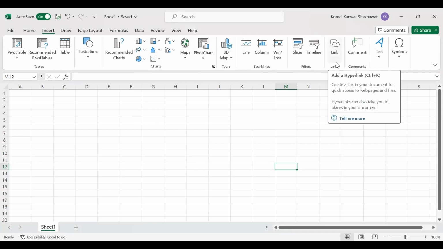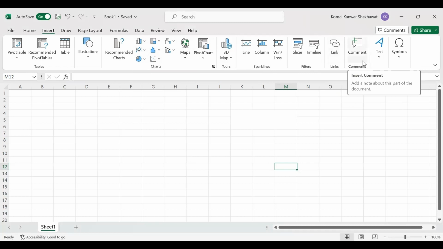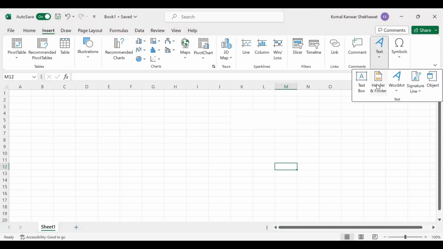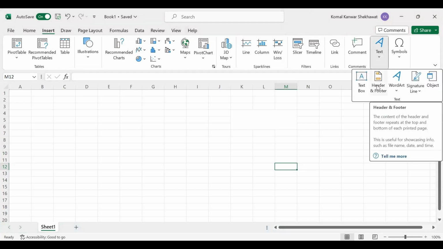So if you want to embed a link in the worksheet, then you can use this option. To insert a comment, we use this comment option. To insert a text, use this text option. Okay. Header and footer, word art, signature, object, or text box.